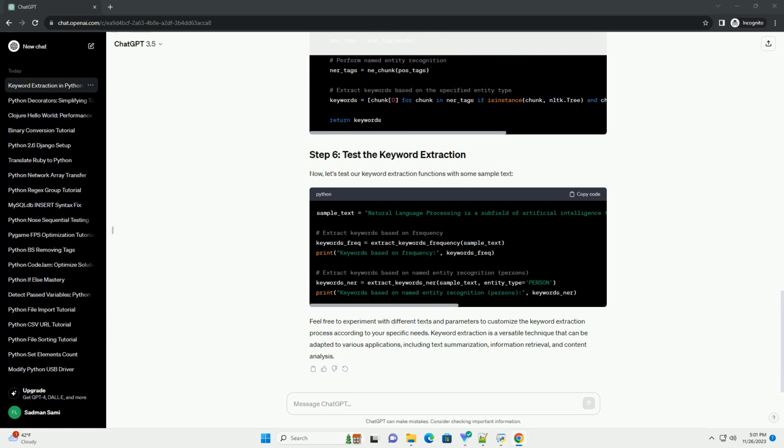Keyword extraction is a versatile technique that can be adapted to various applications, including text summarization, information retrieval, and content analysis.